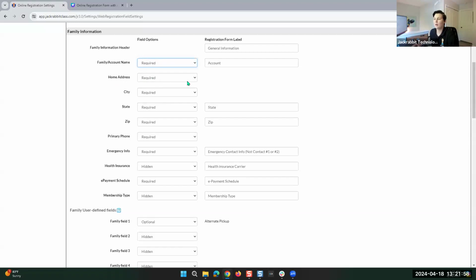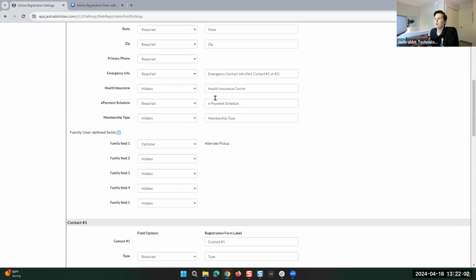Home address, you want it to be required. City, state, zip code. Your phone number, I have just given this as required because you always want to make sure that you've got that primary phone number so that if you're using that self check-in, the little kiosk, it is going to use that phone number that they have. That way they can log in and get signed in.